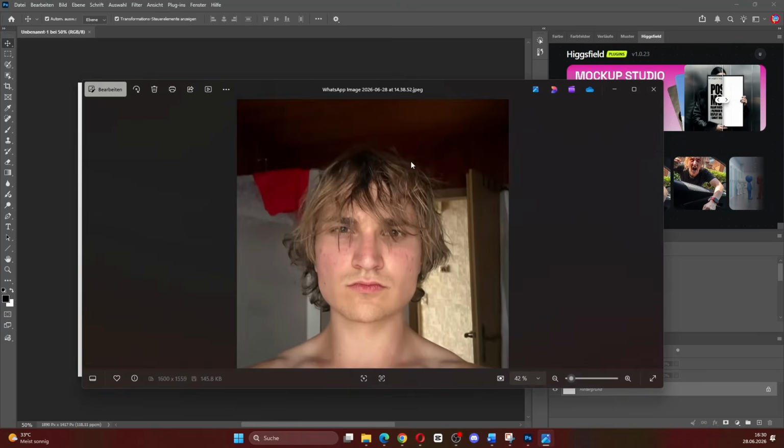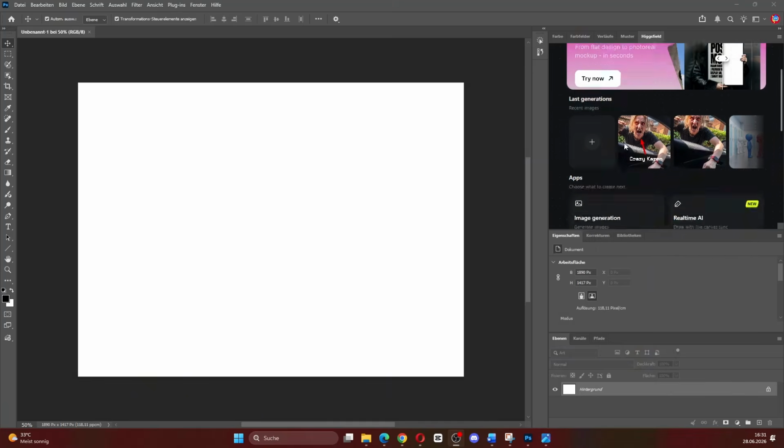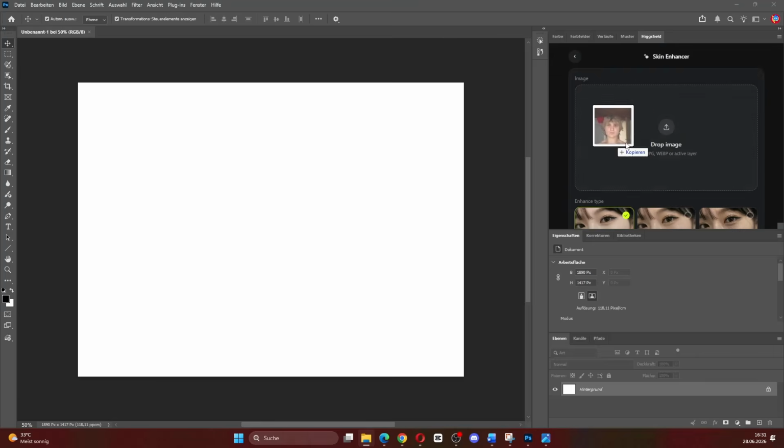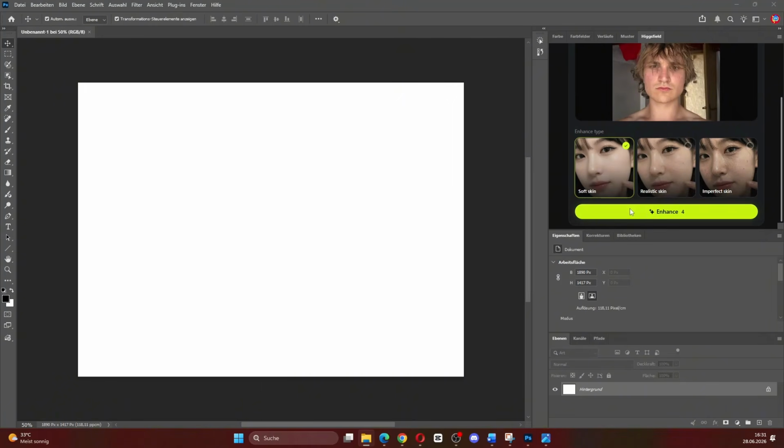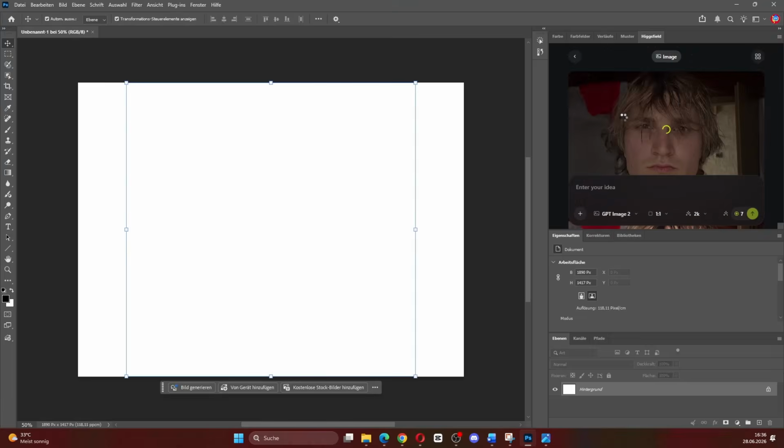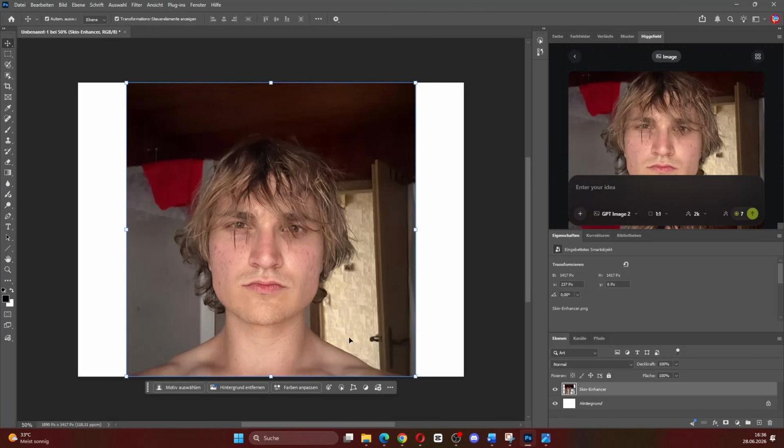For example, here I have a picture of myself. It's just a random picture, but we can turn this into a complete thumbnail. First, we can go back to the Higgsfield plugin and use the skin enhancer. Here we can upload the picture and select something like soft skin, just to make the image a little cleaner. Now if we check out the result, the image is already enhanced.